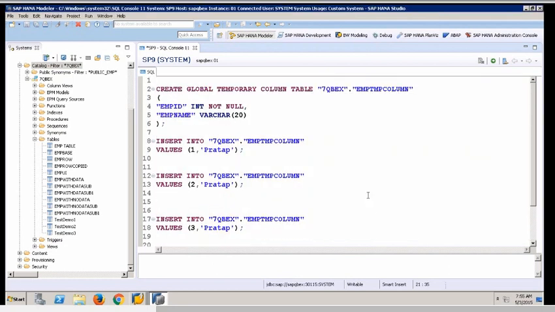Okay, global temporary table. Now look at this. We use this keyword saying what? Global temporary items. Okay. Create global temporary column table. Now what do you mean by global temporary column?